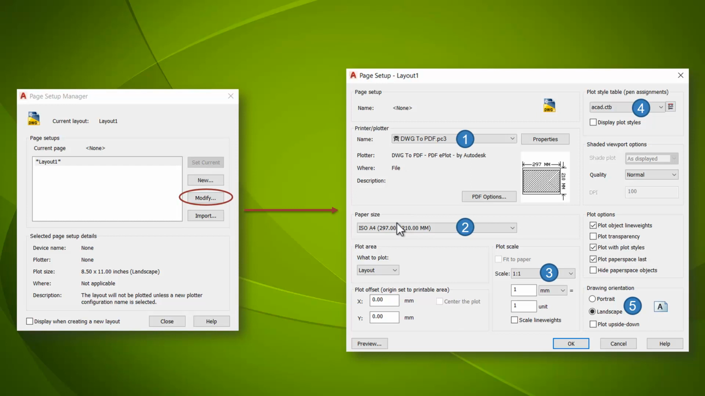Then the next one is paper size. Obviously, you have to select which standard of paper you are going to use. It can be A4 or A3 or any other standard according to your need. There are a lot of predefined paper sizes available in the drop down here. Then the next one is plot scale. You can use any scale factor or you can go for fit to the paper according to the need.